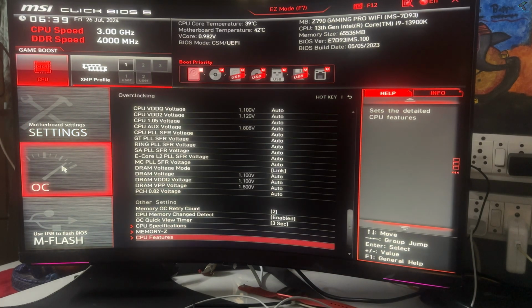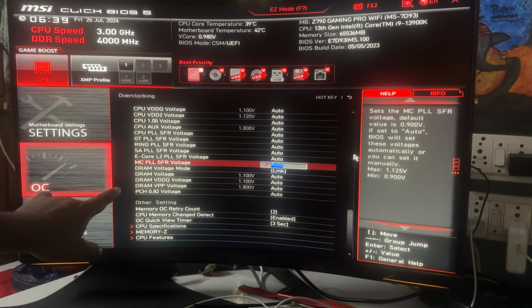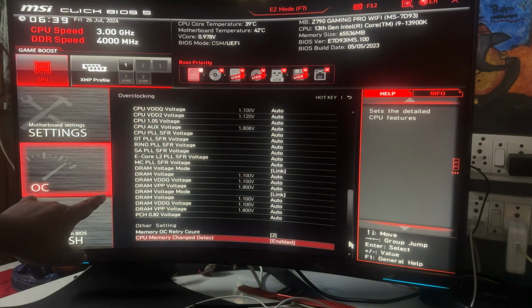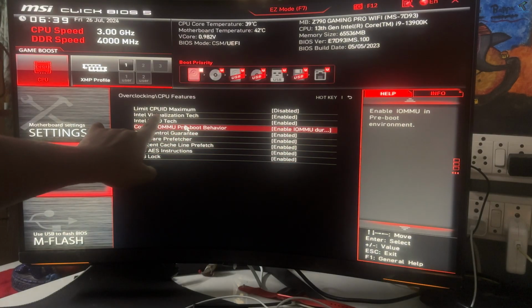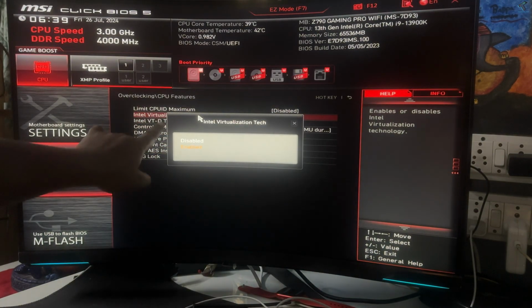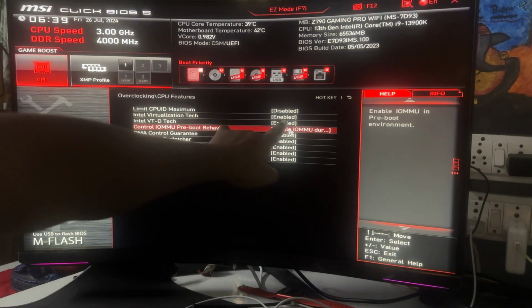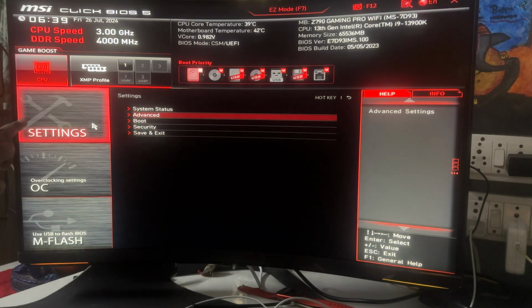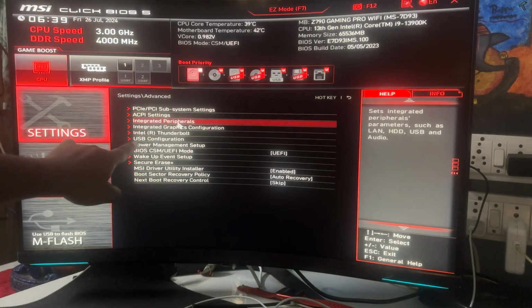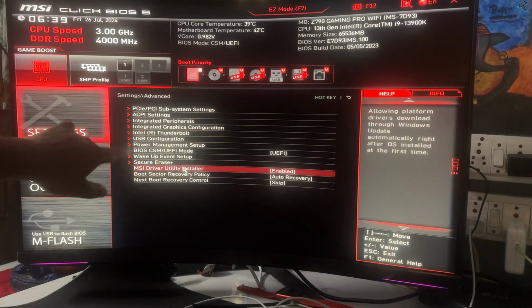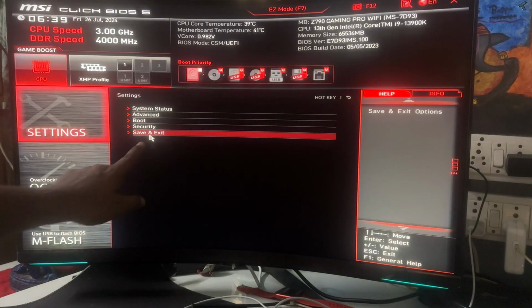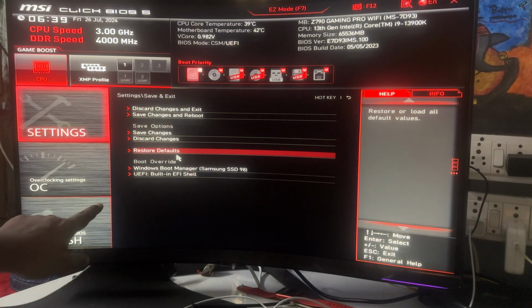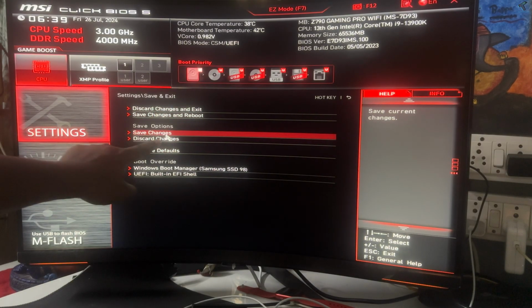After that, go to overclock settings and go to CPU features. Okay, here it is, as you can see. Under that, Intel virtualization tech. Make sure that it is enabled. Maybe in your case, it is under the settings advanced option, so you can search for it on Google. Okay, and after that, you just need to save all the settings and start your PC, and it will fix your problem.